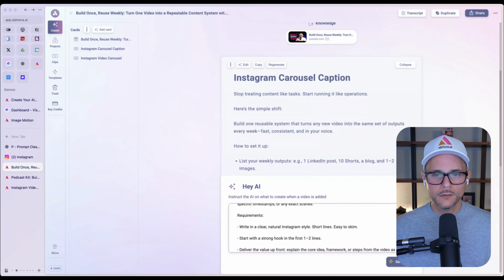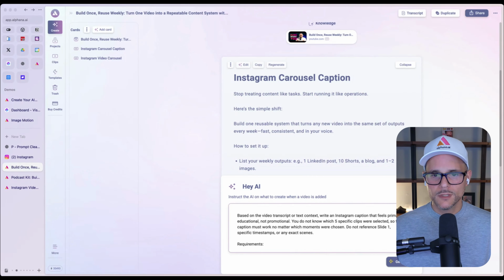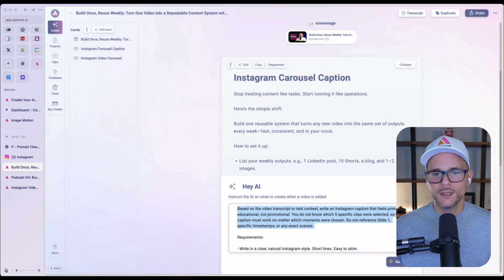You can scroll down. Now you can see, based on the video transcript or text context, write an Instagram caption that feels primarily educational, not promotional. You do not know which 5 specific clips were selected, so the caption must work no matter which moments were chosen. Don't reference slide 1, specific timestamps, or any exact scenes, okay? This is super important. Again, we're feeding the AI context before it starts drafting a caption for you.